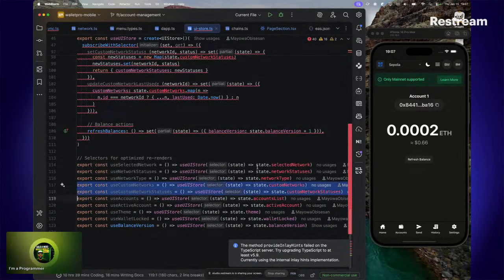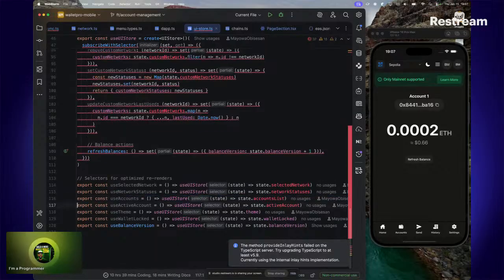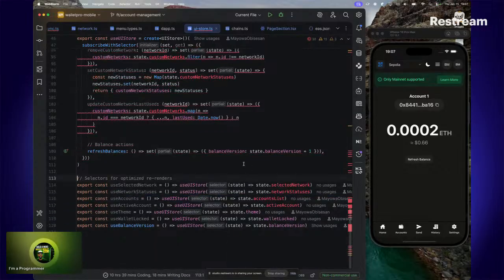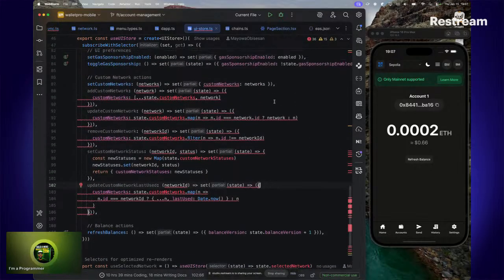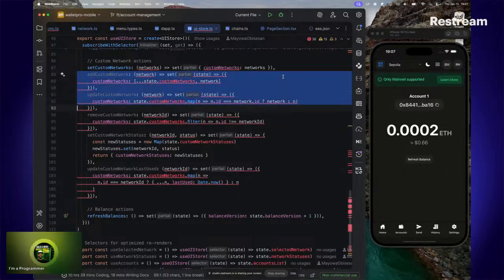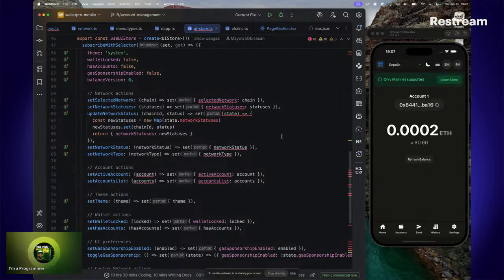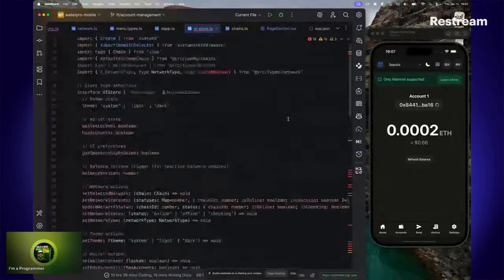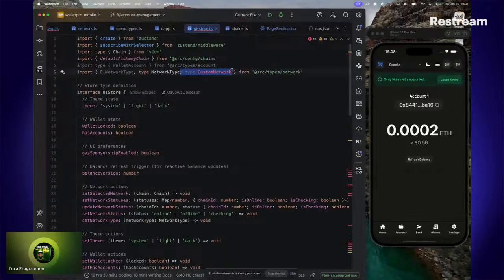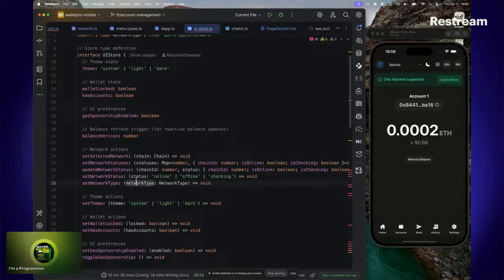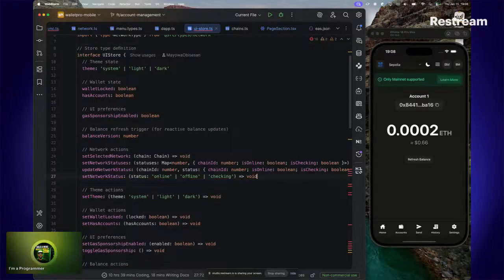So anything that has to do with custom type, custom networks is leaving. Network type leaves. Theme, balance, all of the other ones stay. Update network used, everything that has to do with custom network leaves completely. So I remove all of those ones. I go back to custom network goes, network type goes because I don't even need this, but this leaves also because I don't need it. Network type.